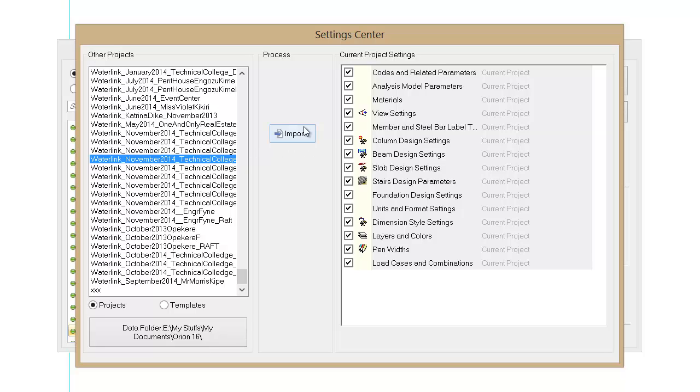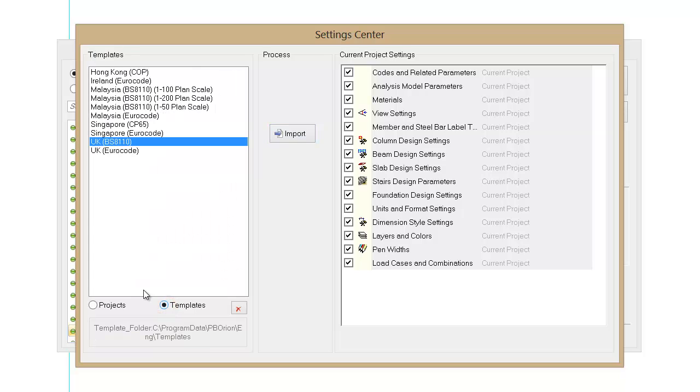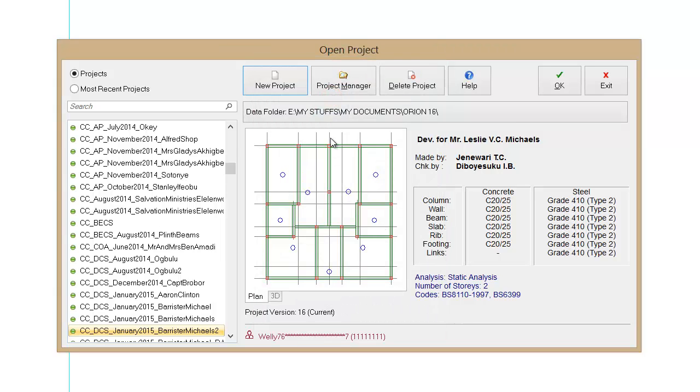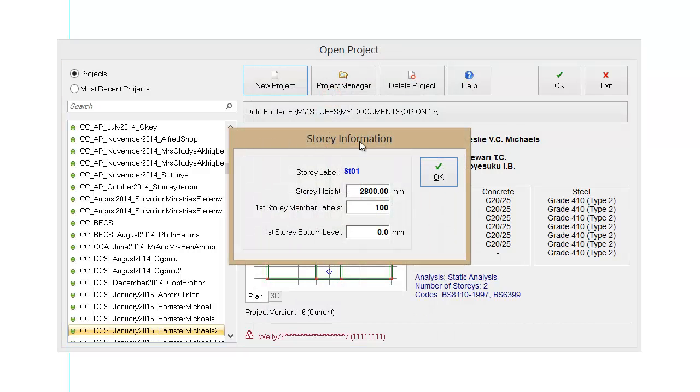But for the case of our tutorials, we'll choose Templates. Then it depends on the part of the country I'm from. For us here in Nigeria, we use the UK BS code, or sometimes for some projects we use the Eurocode. For the case of this tutorial, we work with the UK BS code and we click on Import. Now I'm setting it in here. Say OK there.